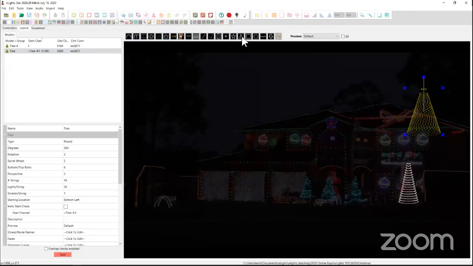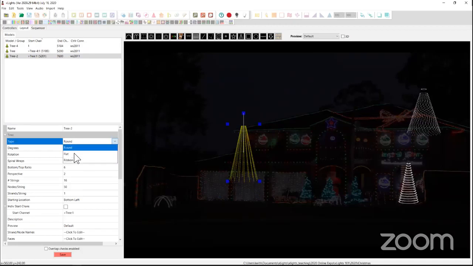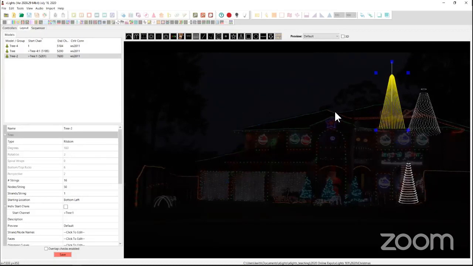Now, if you've got a flat tree, flat trees are no harder to set up. You will just choose up here a flat tree or a ribbon tree. The only difference with a ribbon tree is it puts this sort of extra piece at the top because ribbon trees tend to look like that. Otherwise, it's exactly the same. You still set the number of strings and the number of strands based on the amount of zigzagging that you've got going on and so forth. So setting up trees is pretty straightforward like that.